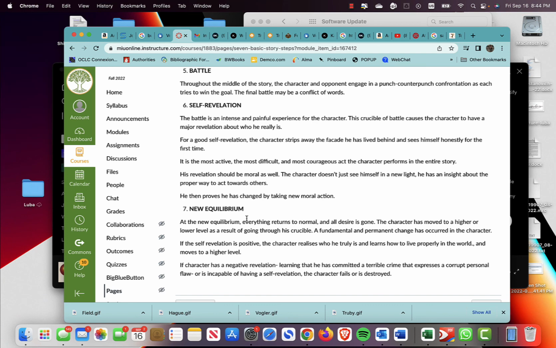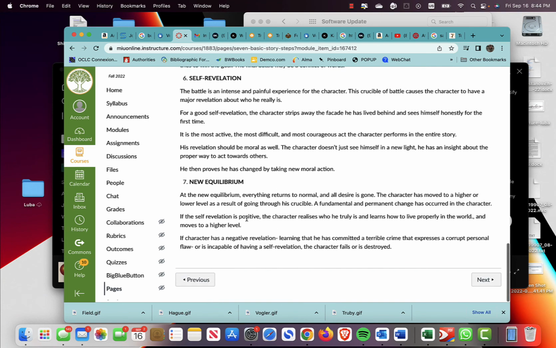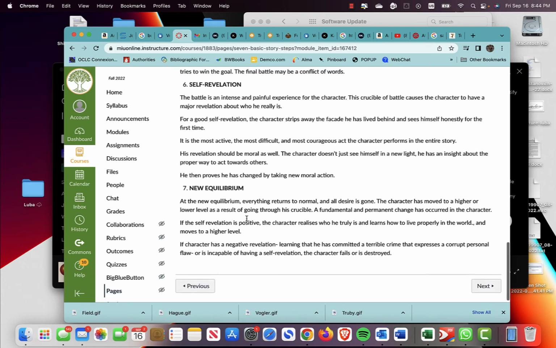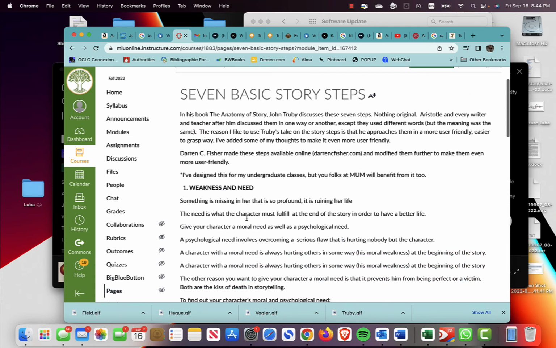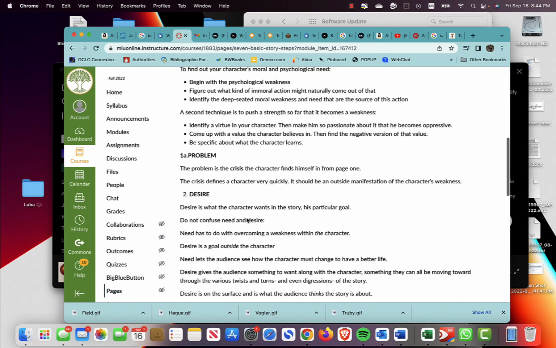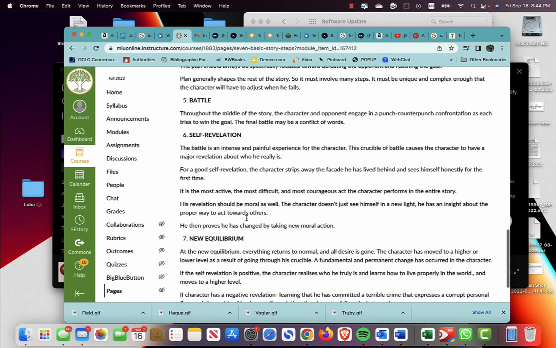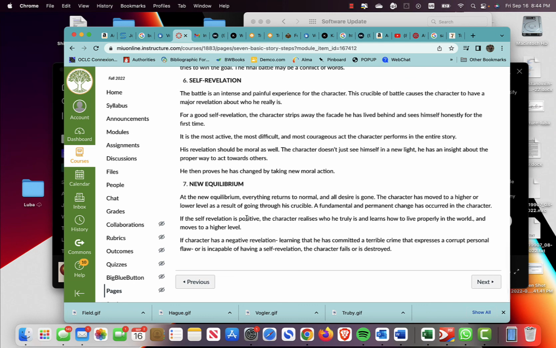Now, that may be a little too simplistic for a serious film, so the character doesn't really have to make major changes. But the new equilibrium has to be at least clear on the horizon. Okay? So that's that. So definitely go through these. And I also suggest that you invest in Anatomy of Story, which is a pretty good book. Okay? If you have any questions, let me know. The next video is about the three-act structure. Okay.